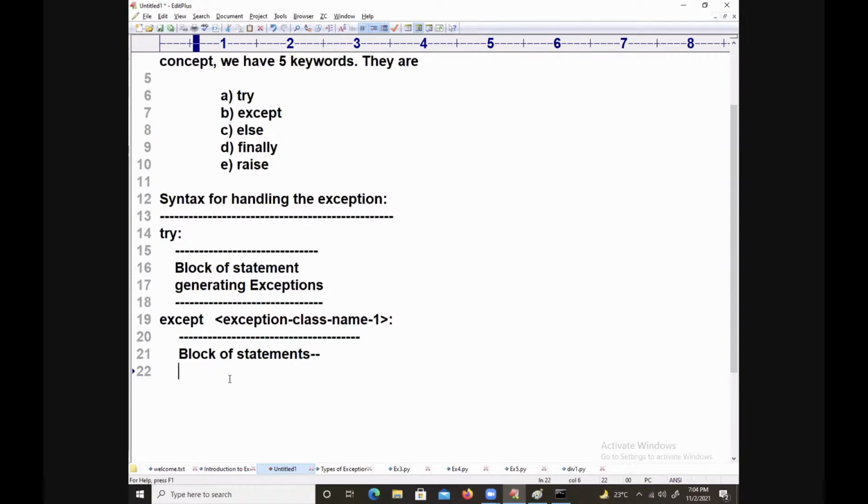The block generates which messages? User-friendly error messages. Right? Which messages? Error messages. User-friendly error messages. A block of statements generates what? User-friendly error messages. Dear students, are you okay?